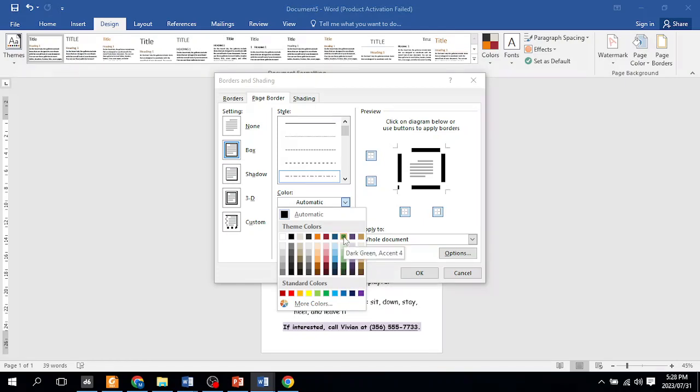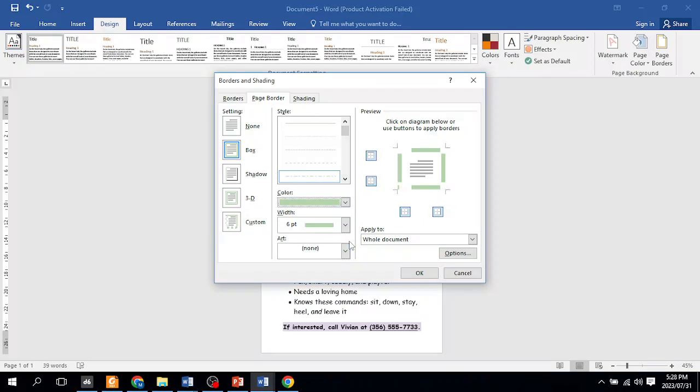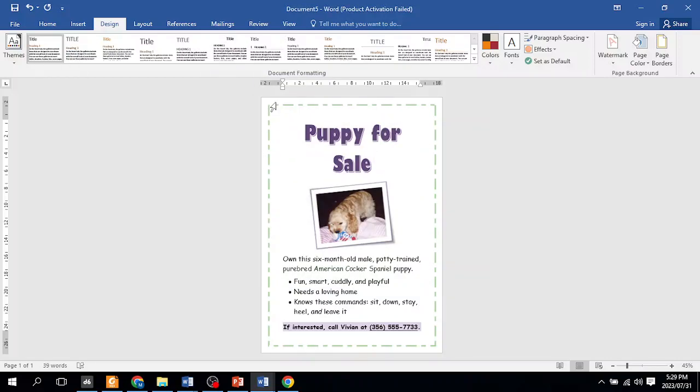Is it not that one maybe? Accent 4, lighter 60. Let's just see. There we go. Okay, so we can click OK because we've now done it. So it's dash dot dash dot dash dot. Just remember that you'll go to Design and then go to Page Borders.